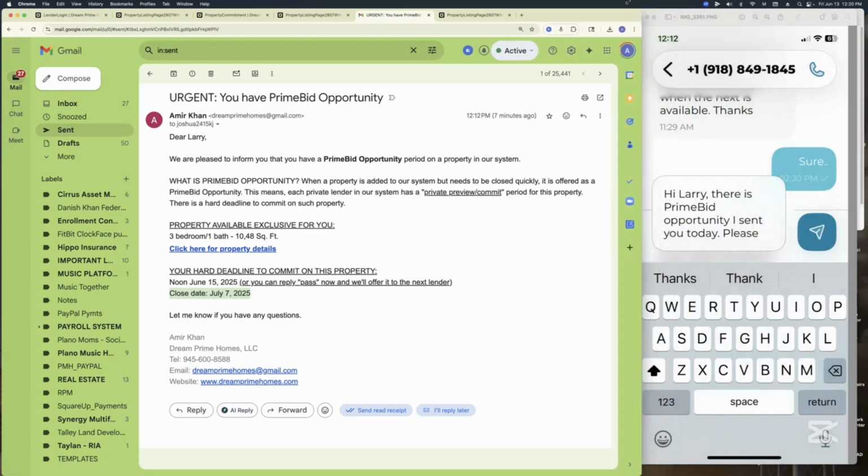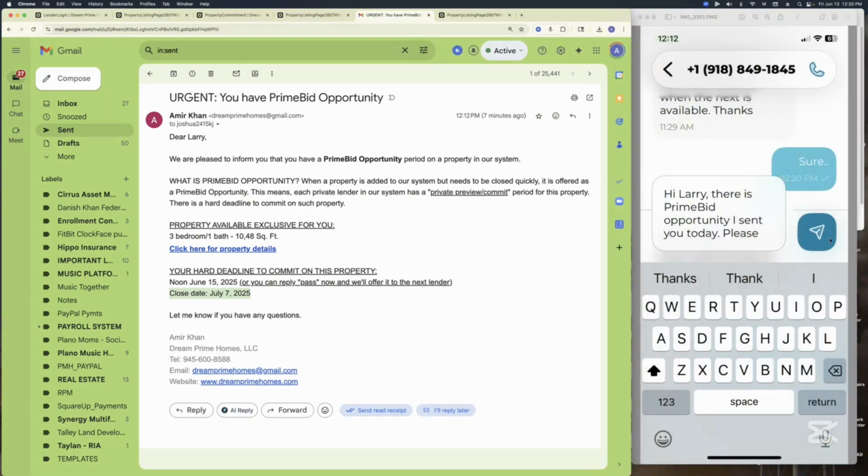I also text the investors. Look at this. From my dedicated line that I have for business, I text the private money lender: "Hi Larry, there is a private opportunity for you. I sent it to you today. Please look it over. Let me know if you're interested by the deadline." Do you get it? So it's a pretty straightforward, simple process, but it's very, very strong. This is the best way to work with your investors. You may not need to do it all the time, but this works really well. So I thought I'd share this with you. Thanks.